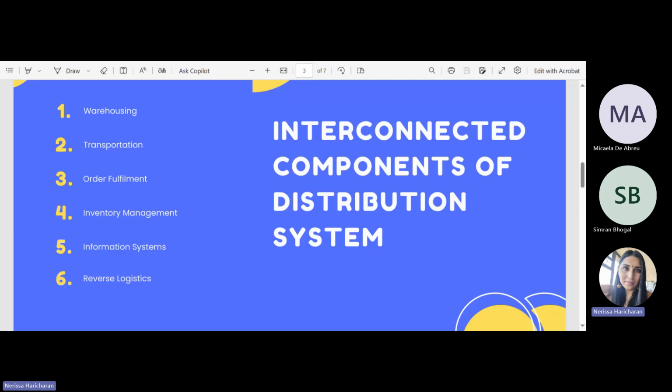Inventory management is your different processes. How do you now track your inventory level? Information system is completely from a tech perspective: how you're going to capture and share the data across the different distribution networks so that you have better visibility. And the last one is your reverse logistics. What is the process for managing returns, repairs, recycling, etc.?